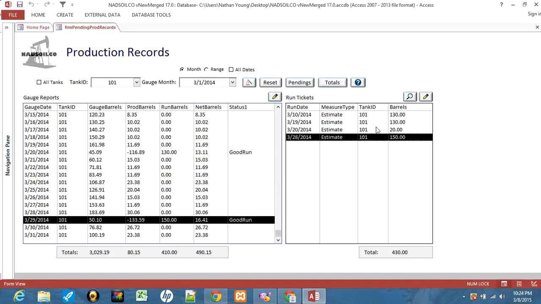Now what we need to do is look at this total here of 430 barrels. We need to make sure it matches this barrel here of 410. And you can see that it didn't, because we had 20 barrels on the 20th of March. So these didn't correspond. The way this program works is it aggregates these run tickets based on the run date, and it will only look up one date for each negative production barrels in your gauge report.